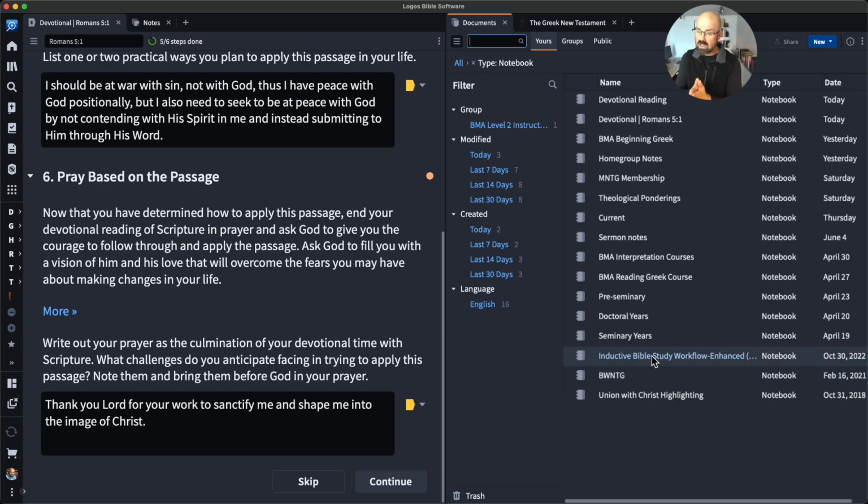So they tend to be very specifically oriented. And some of these are like beginning Greek or home group notes or membership notes, whatever it happens to be, theological ponderings. They're more specific to some particular type. But here's the thing. When you fill in this guide, you get a note file, like a notebook, for every single day that you do a devotion, which means that in a year, you're going to end up with 365 notebooks, which in my mind is a mind-blowingly poor use of notebooks.